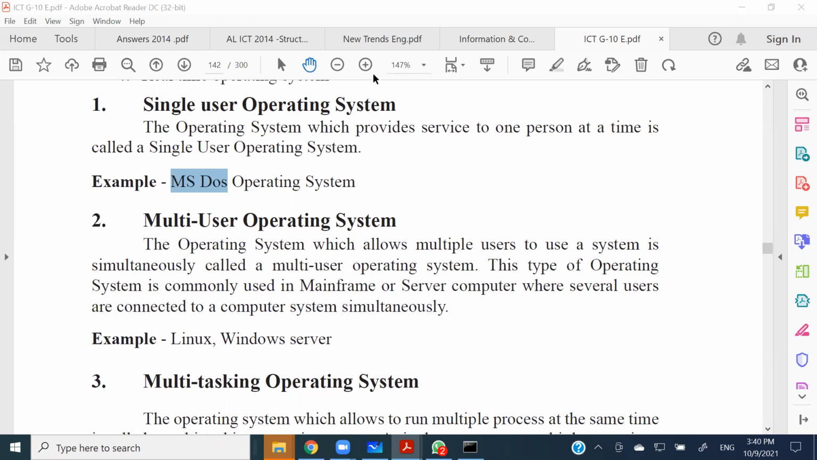Ravindu, are you mentioning the multi-user operating system?